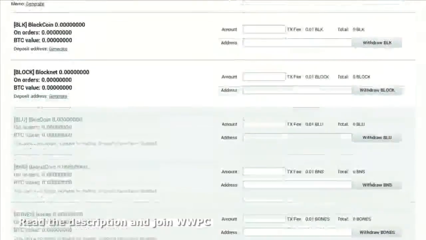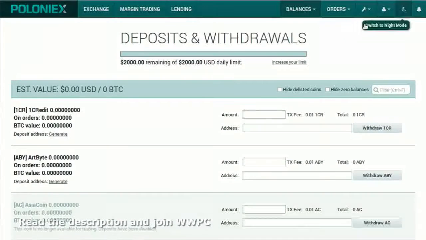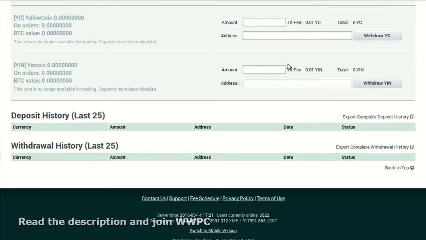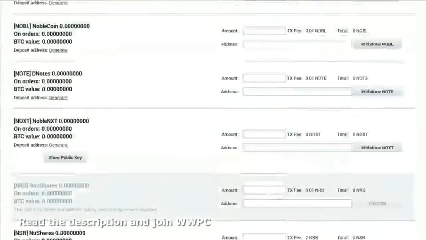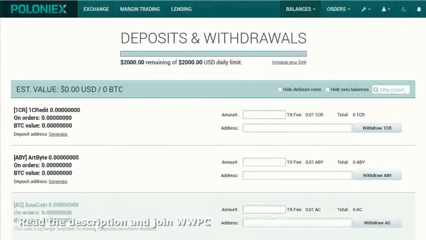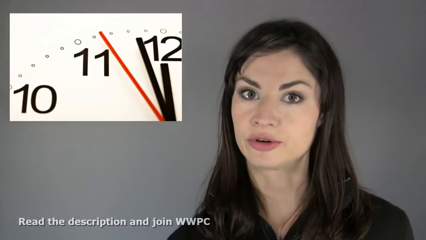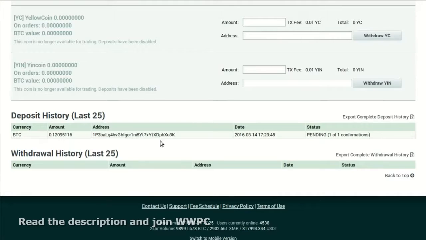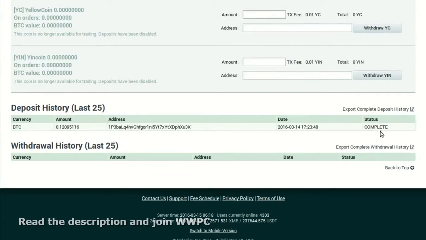Once you've sent your transaction, return to the top of the page, click Balances, and select Deposit History from the drop-down menu. Here we can watch for our pending confirmations on our deposit, and getting confirmations will be a prerequisite to begin trading. Now, in my case, it took a few minutes for my deposit to even show up in this section, so give it some time before you freak. Once the necessary number of confirmations comes in, in the case of Bitcoin it's just one, the status will change from pending to complete, and you're ready to trade.